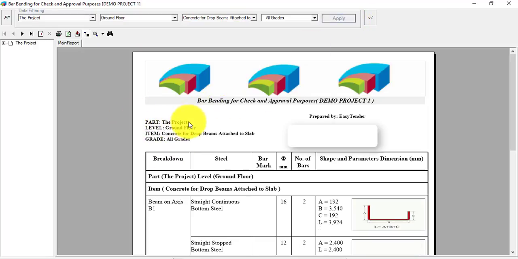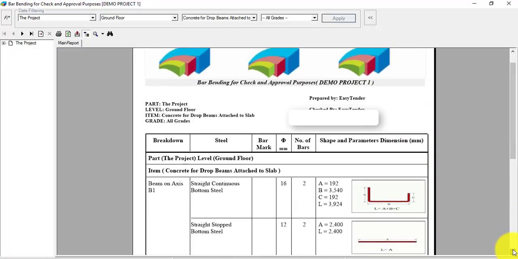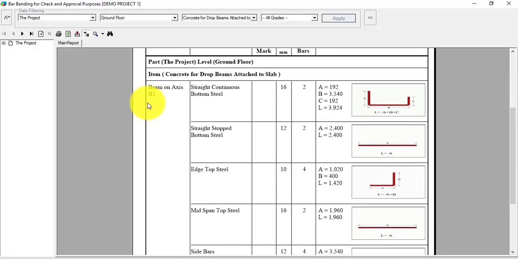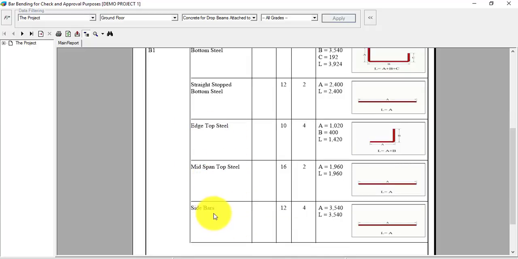So here we have our project only for the ground floor, and the item is the concrete for drop beams attached to slab. Here we have the beam we have worked on, beam on axis B1. So this is a straight continuous bottom steel. It shows you the dia, the number of bars, and the shape and parameter dimensions. If you go down, you will see the rest of these shapes and parameters of the steel bars used under B1 axis. So this is the edge top steel, the mid-span top steel, and the side bars.